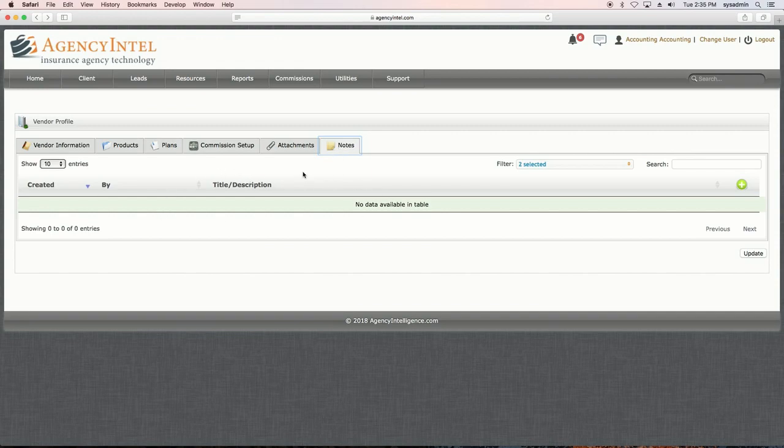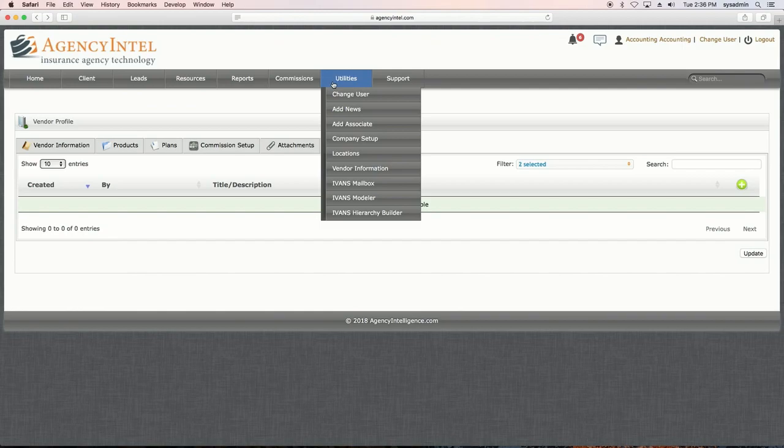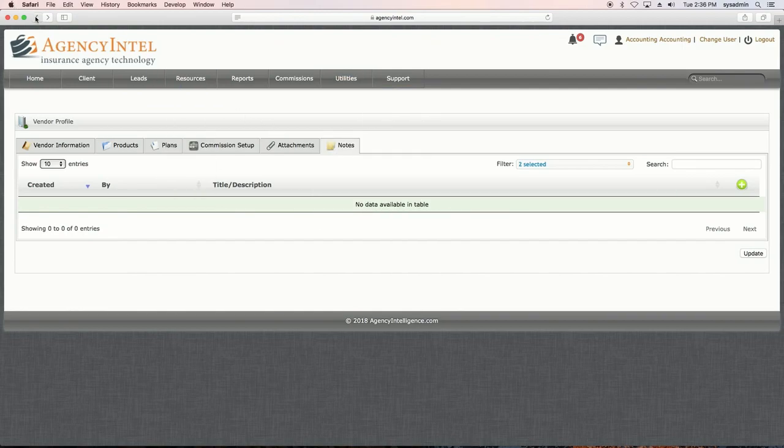Notes are going to be something that's just specific to that vendor, things that you don't want anybody else to see that doesn't have administrative control of the agency. Maybe they're reviewing your contract for an increase. You want to follow up on that. Maybe that's a note that you make on the vendor. There was a discrepancy in the last commission file. You don't want that put out as a notification so all your agents can read it, but it is something you want to follow up on. That way you can make a note, and it's only viewable by people who have the company setup access.